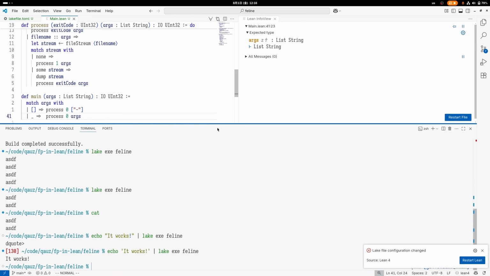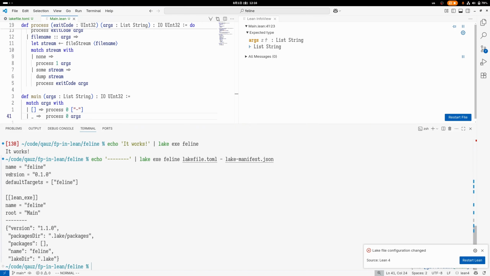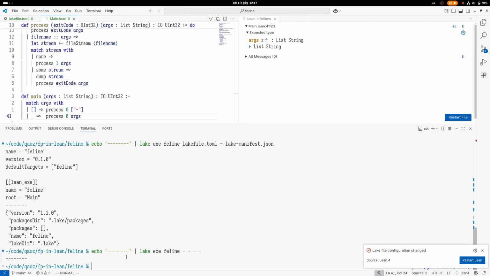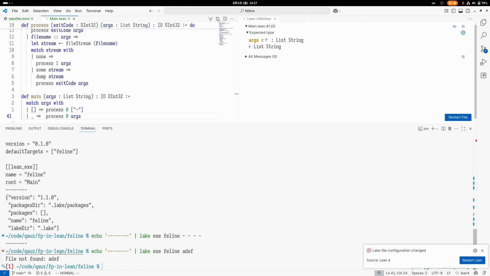Let's try. We get the lakefile followed by our dashes followed by the lake manifest, but what happens if we try to open standard input several times? It just does nothing, I guess, and also doesn't return an error. Okay, and if the file is not found, we get an error code.